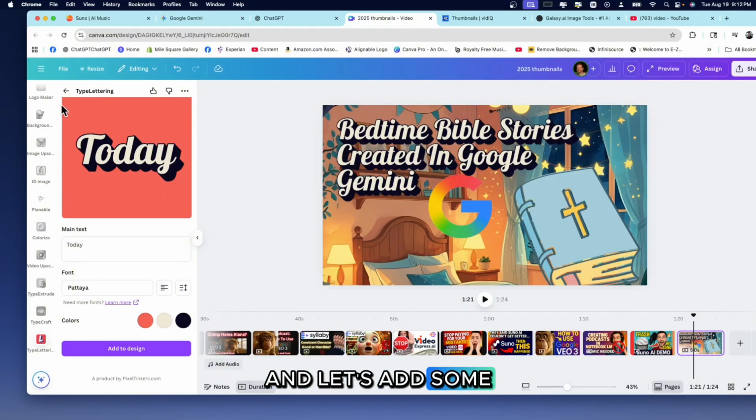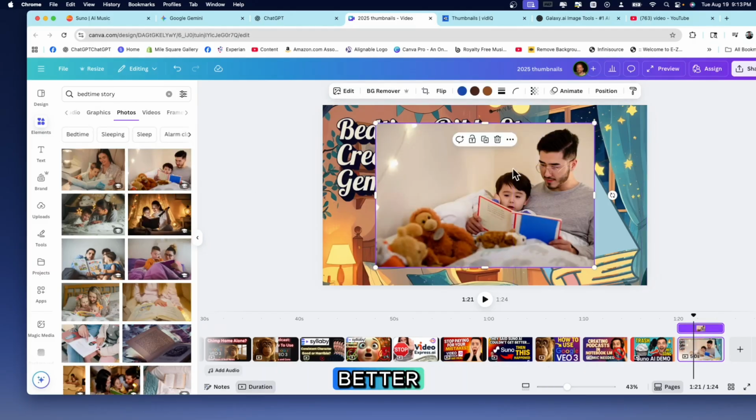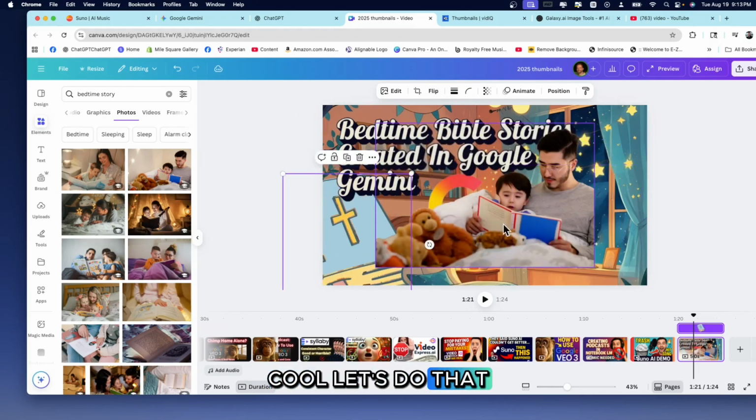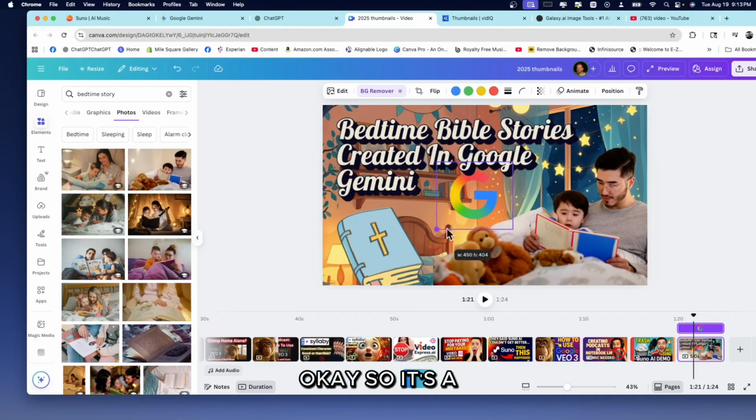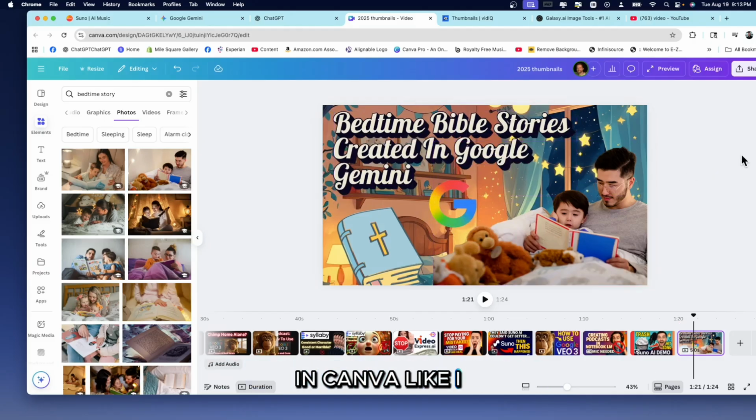And let's add some kids in here. An image of a real family in here. I think that would resonate better. I'm going to remove the background. Cool. Let's do that. Put him over here. Okay. So it's a little bit messy, but I'm just giving you a demonstration on how this works in Canva. Like I said before, I think Canva is a great program. But for our purposes, we are done with this one.